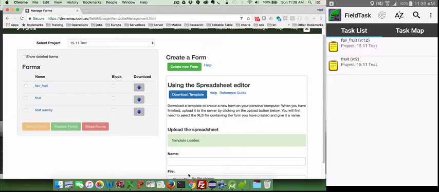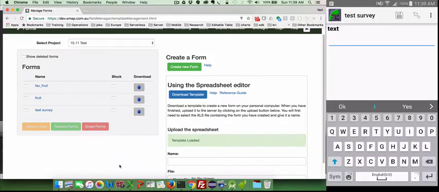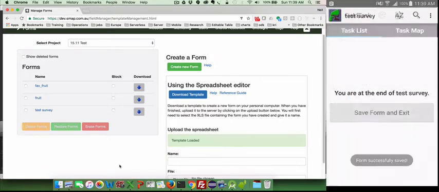So the phone is refreshing now. And there's the new form added. So let's try this new form out on the phone. There's just one question in it.